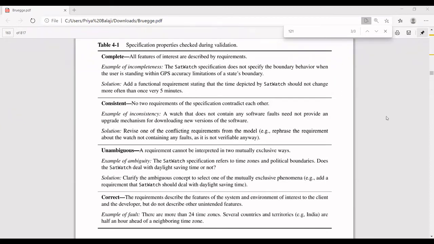Like the example they have given: boundary behavior when the user is standing with GPS accuracy limitation, if it is not possible to find your GPS location, it has to try to set the time within 5 minutes. So like that, even in exceptional cases, your system should work properly. That is completeness.